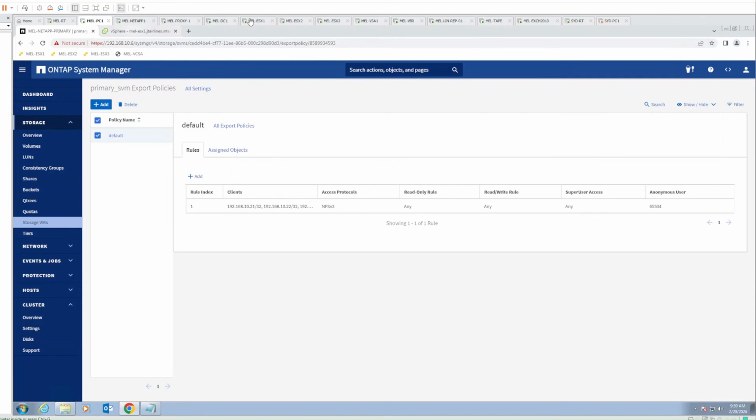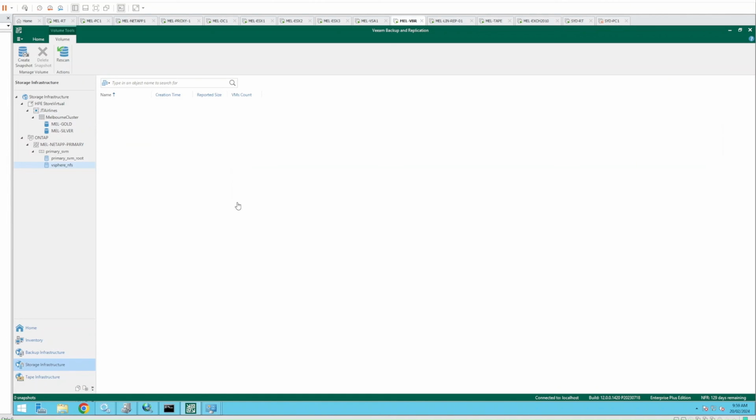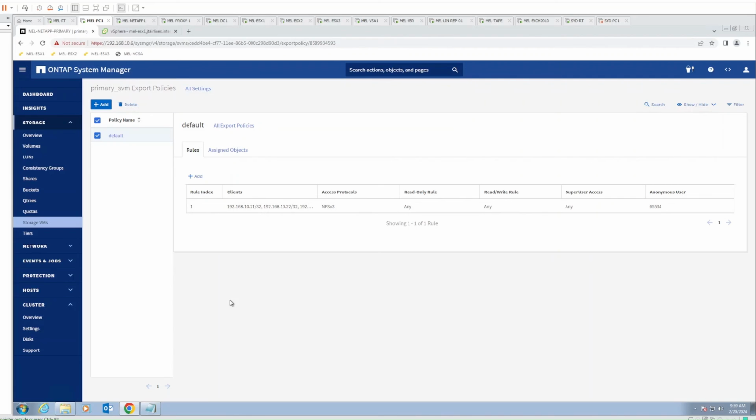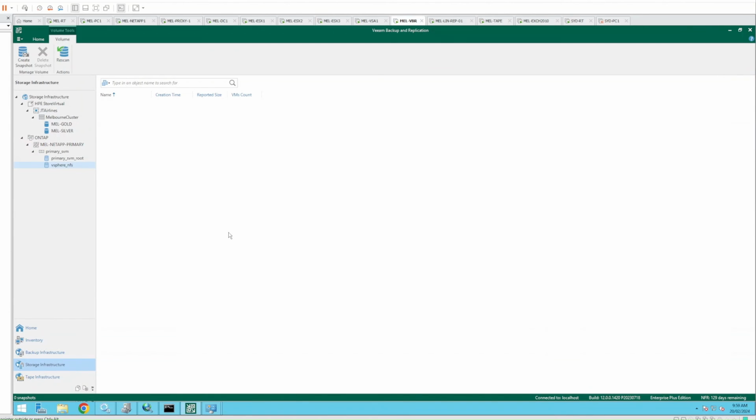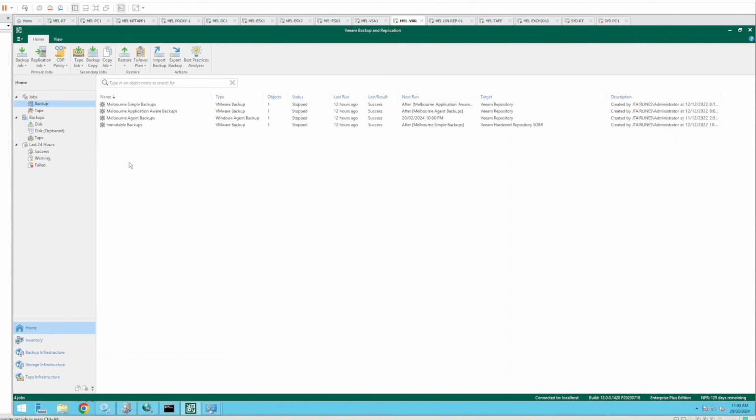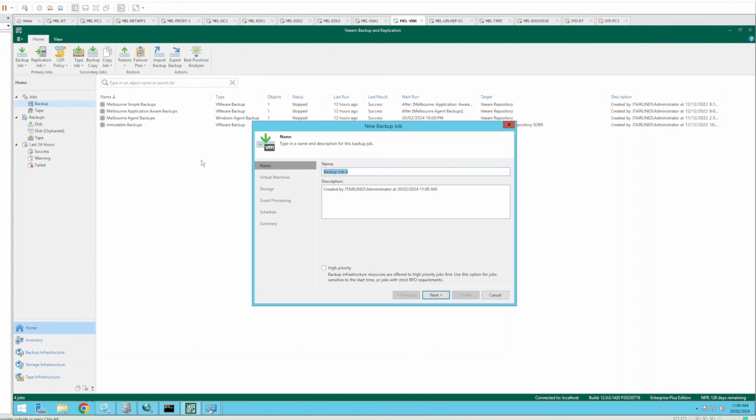So let's go back into our VBR server. Actually, I think the first thing, I'll just make sure that the relocate virtual machine is complete. Beautiful. Okay. Back to our VBR server. Let's create a backup job. So backup, let's create a new backup job. New virtual machine backup. I'm going to call this, let's just call it NetApp Backup.